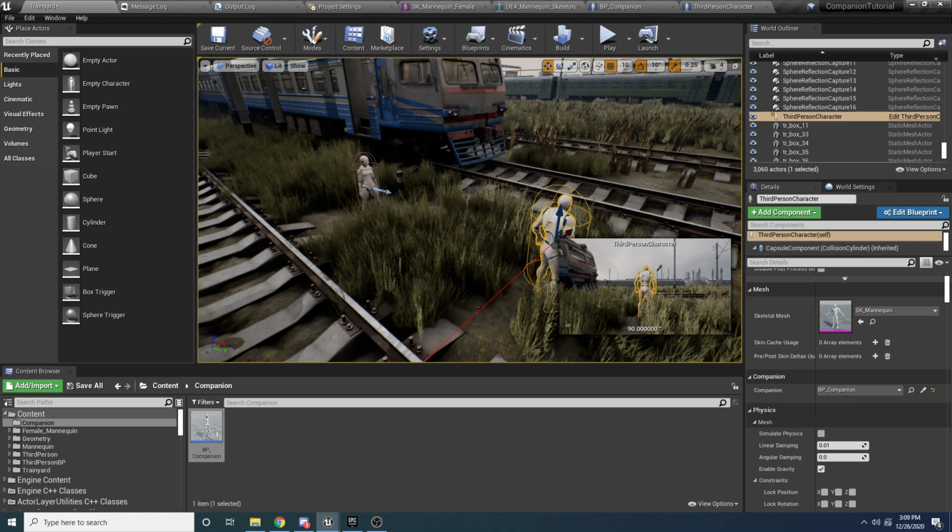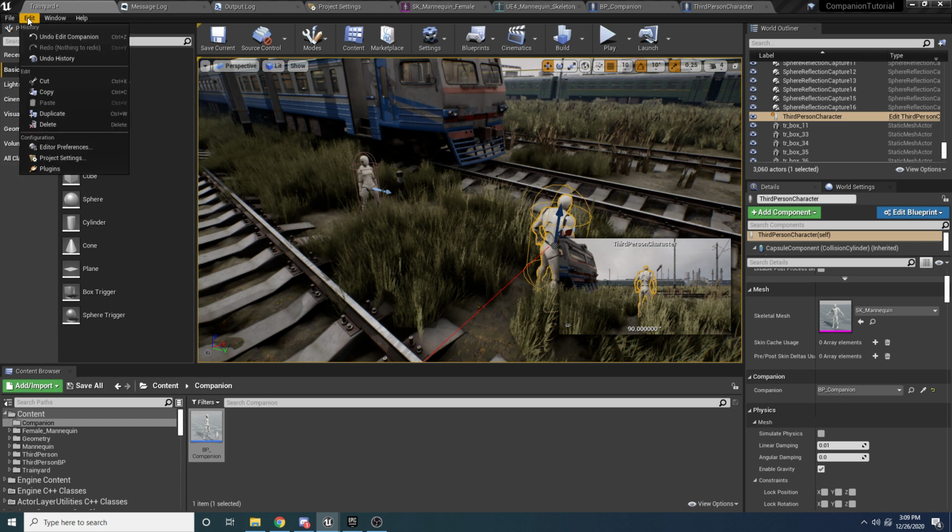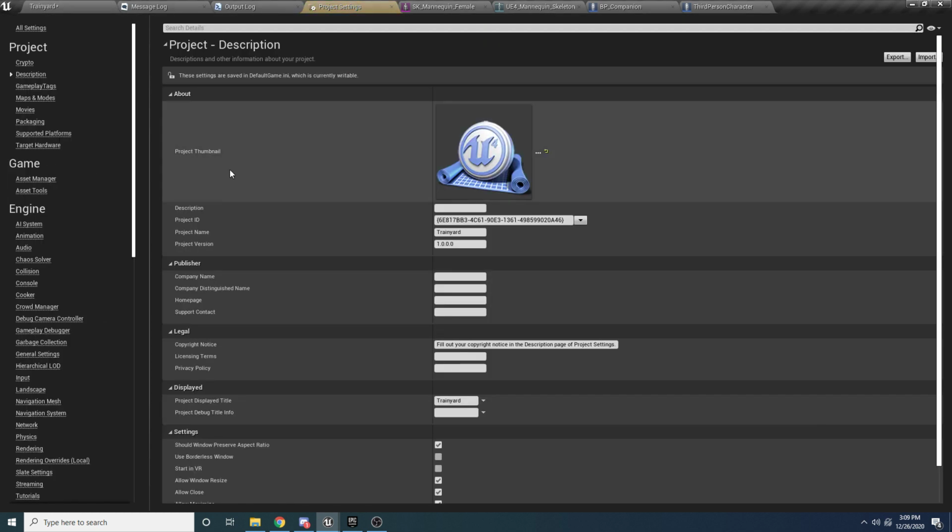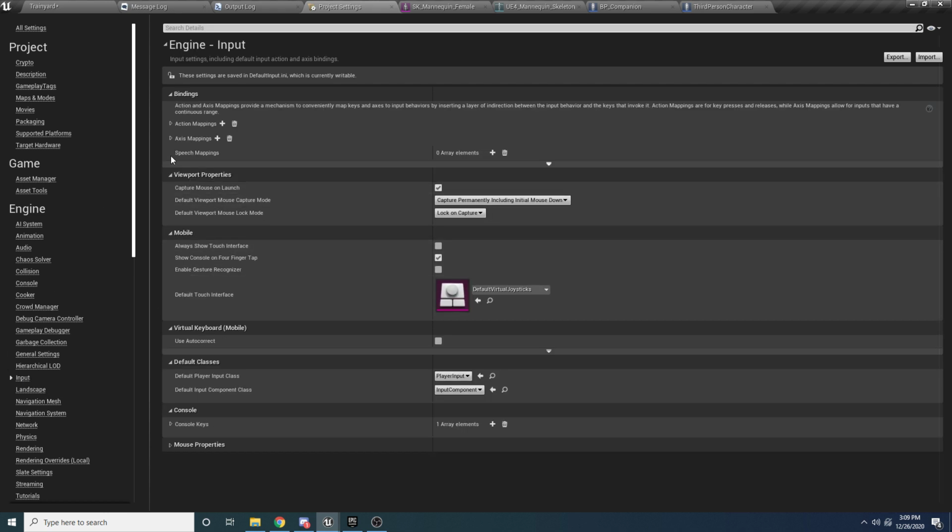Okay, so let's see. Where should we start? So I guess we need to hook up our inputs next. So let's go to edit and project settings. Oh, and by the way, I'm on version 4.26. You don't have to be on that version, but a lot of people ask me that. So that is the version I am using for this tutorial.